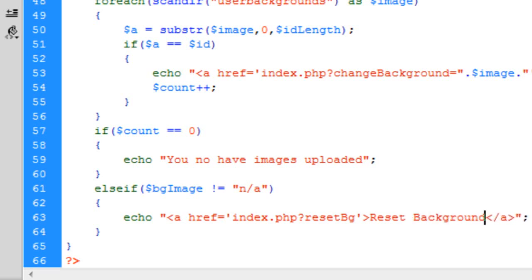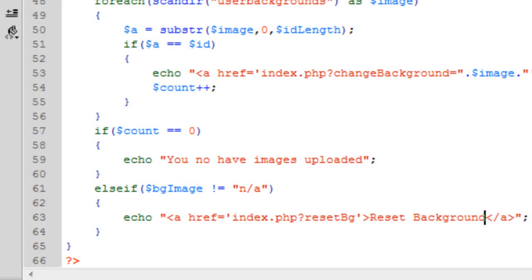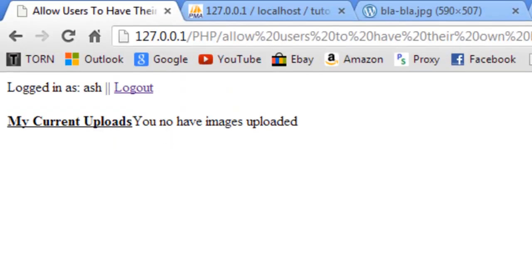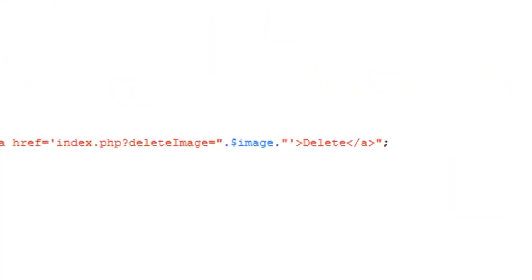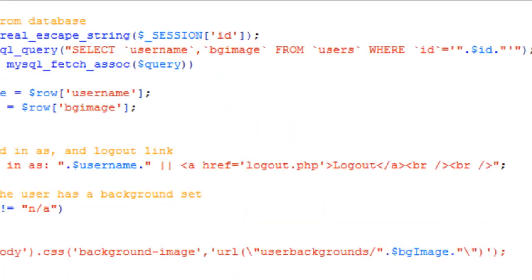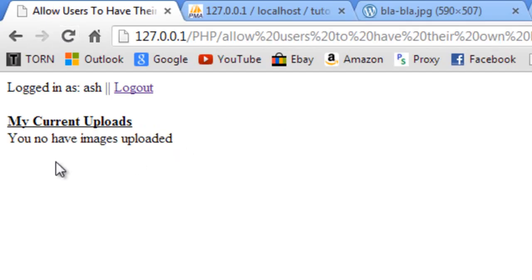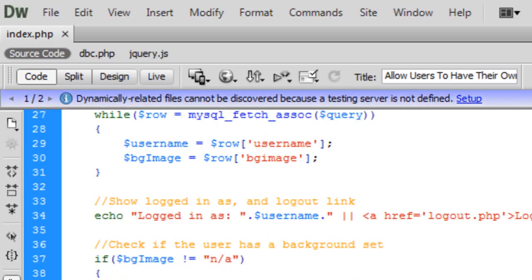Okay, so let's see what we've got from this. Right, so you have no images uploaded. What I'm going to do is just put a break on the end of that, and we might want to put a break on the end of this as well, because then all the images will be on the same line. Right. Okay, so now refresh. We got that. You have no images uploaded. Okay, looking good so far.